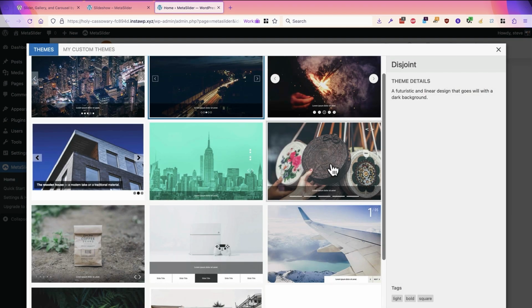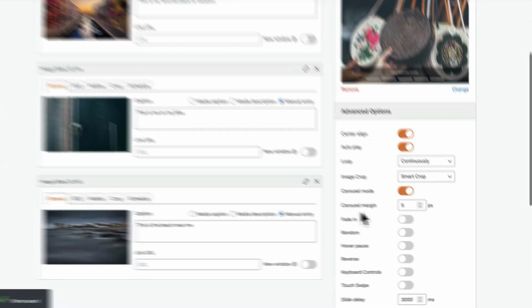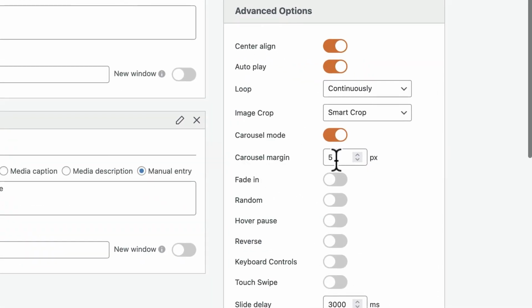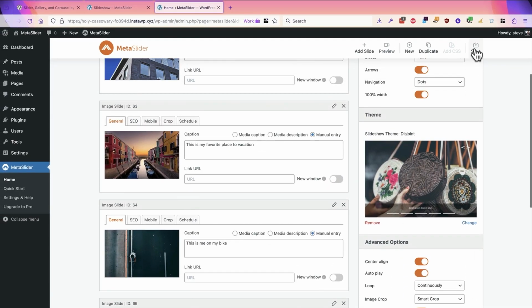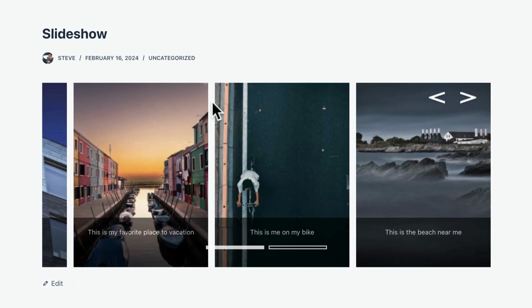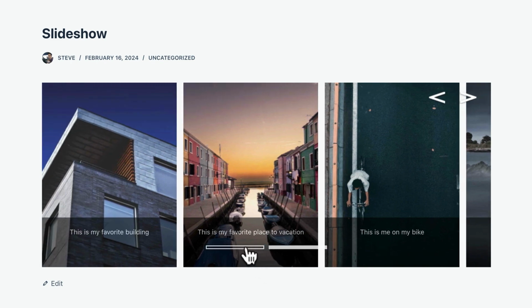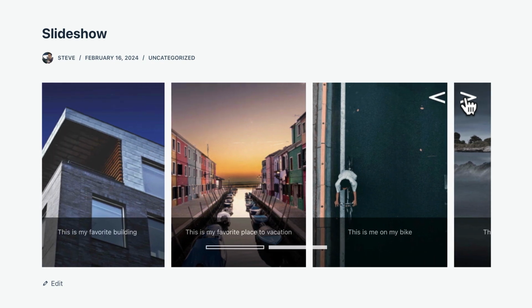I might decide to choose this disjoint theme. And there are a couple of other carousel options, including the margin, which is the area between each image. At the moment, they're quite close together. I'm going to change this to 15 pixels. Let's take a look at what the slideshow looks like now after changing the theme and changing the margin. There we go. There's a bit more space between each of the images. We have a slightly different navigation at the bottom and a slightly different arrow navigation as well.